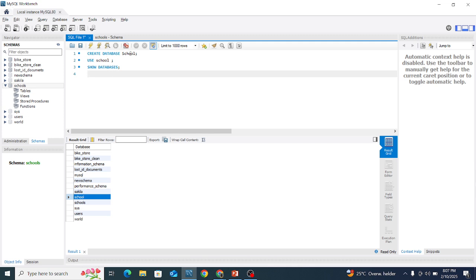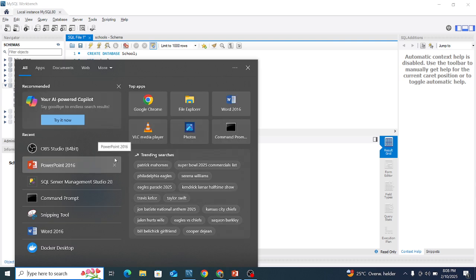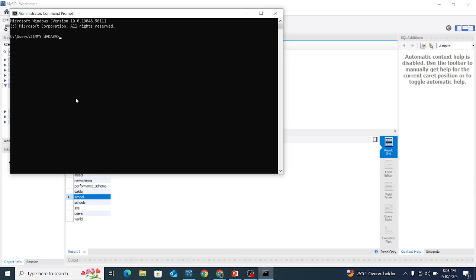That is how you can create a database, use the database, and show the databases. Those are the basic commands for creating, using, and showing the databases. But if you are not the type of guy who wants to use this user interface, you can also connect to the database using the CMD. Let me show you how.